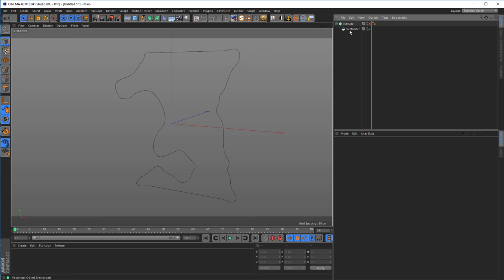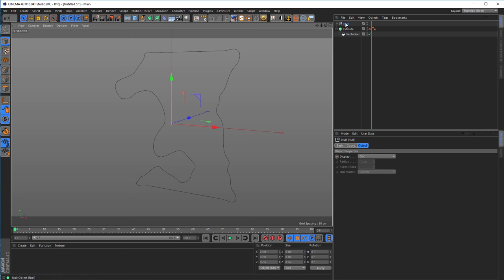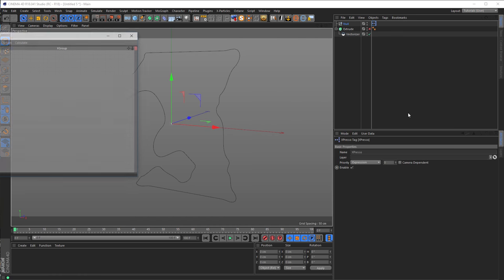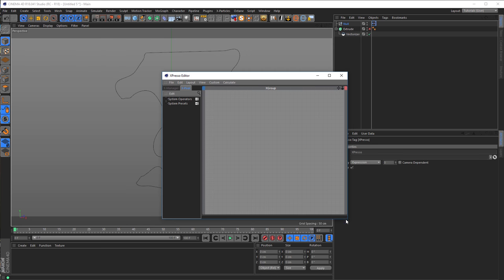So first what I want is that when I go one frame forward, so with G you go one frame forward and with F you go one frame back. And I want that when I go with G one frame forward, every frame I go forward, the next image will be loaded. So this we can do with an Xpresso. For the Xpresso I make just a null object here. It's just to put my Xpresso tag on it. So you could put the Xpresso tag on the vectorizer, on the extrude, wherever we want, but I do an extra null here. Okay, so we have here our Xpresso.